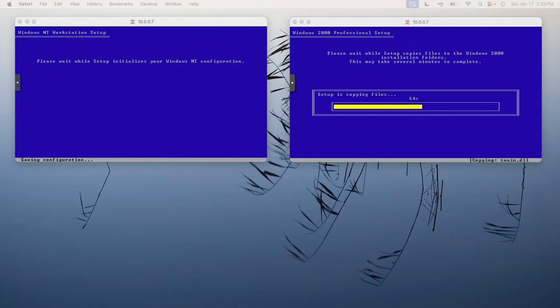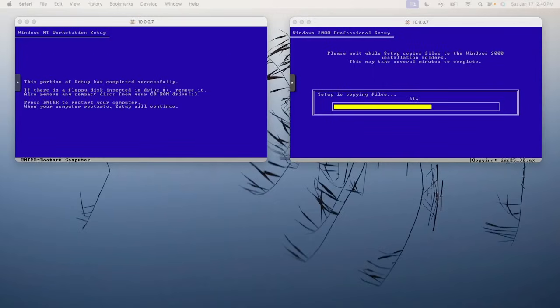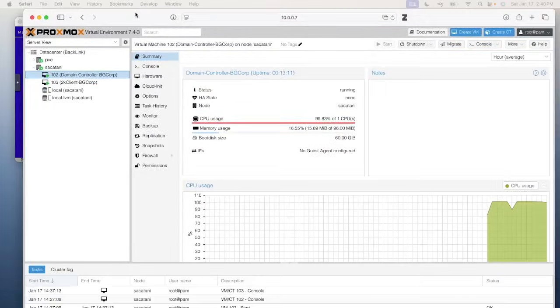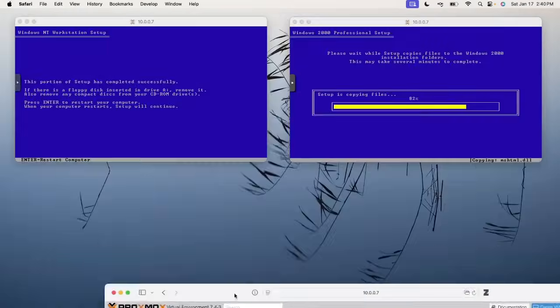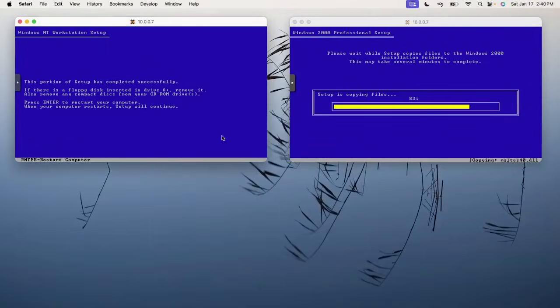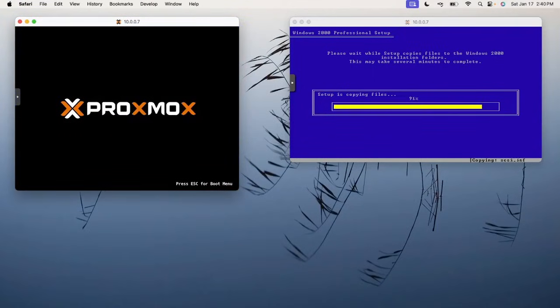Oh, Windows 2000 is actually rushing along much quicker. I just looked up. It's at 54% already. This portion of setup has completed successfully. If there's a floppy disk inserted in drive A, remove it. Also remove any compact disk from your CD-ROM drives. Yeah, okay, cool. Let's do that. So I'm just going to bring up my Proxmox here and go into hardware. Let's just say do not use any media for now. And now it's been removed. That is actually a hot plug thing, or whatever the proper term is. So it should just pick up instantly.